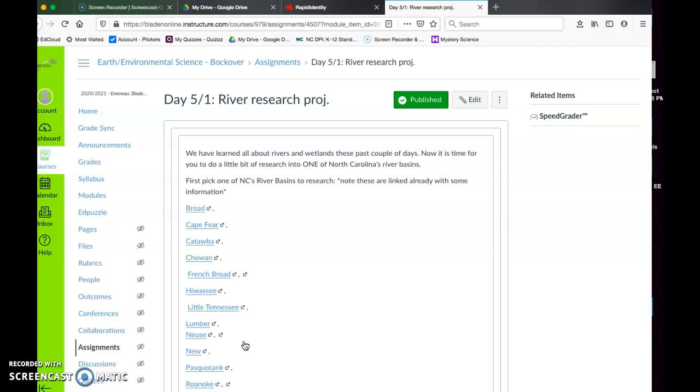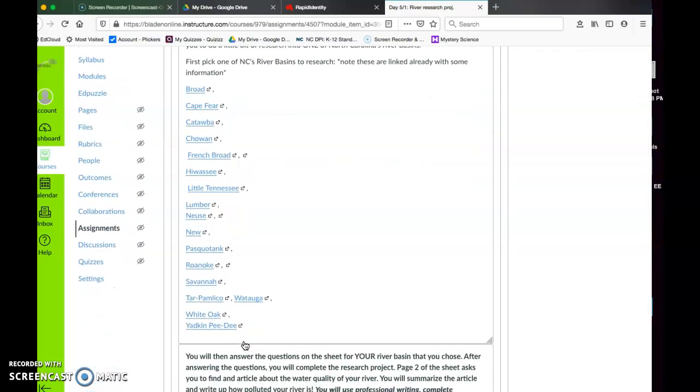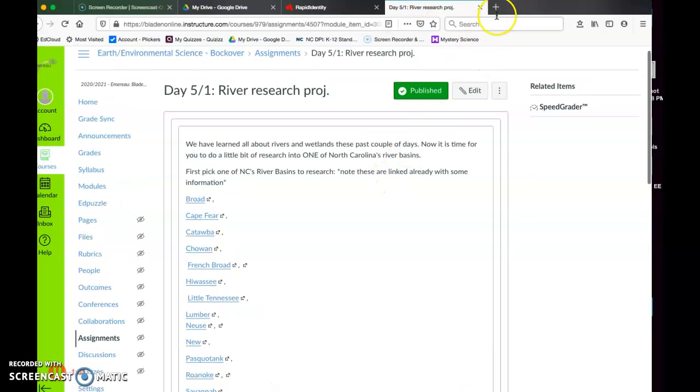We learned all about rivers and wetlands these past couple of days. Now it's time for you to do a little bit of research into one of North Carolina's river basins. First, I would like you to pick one of NC's river basins to research. Notes, these are linked already for some information, but you might not find all the information you need on the river. So there are about, I believe, 12 rivers here in North Carolina.